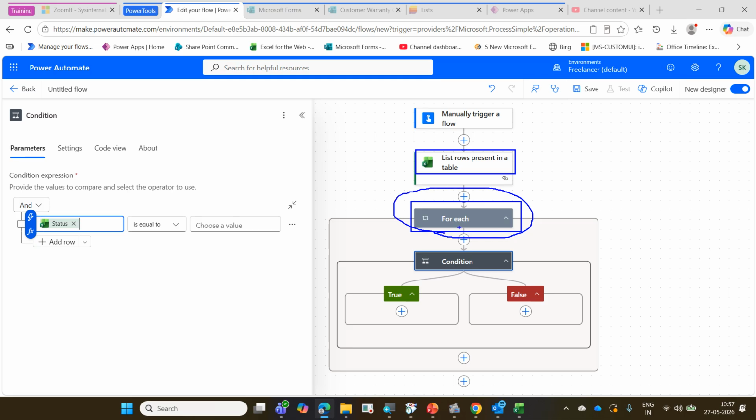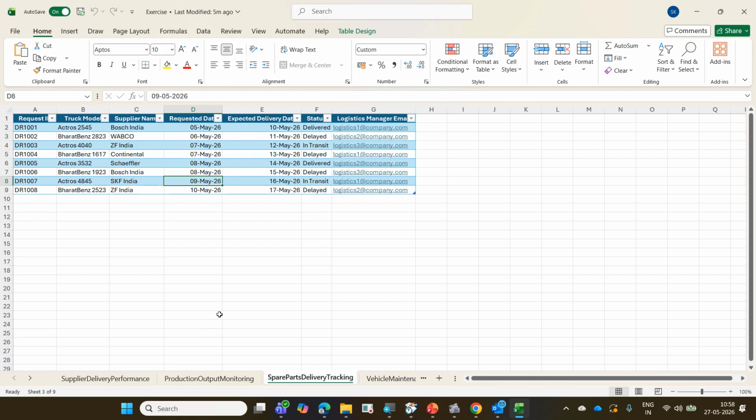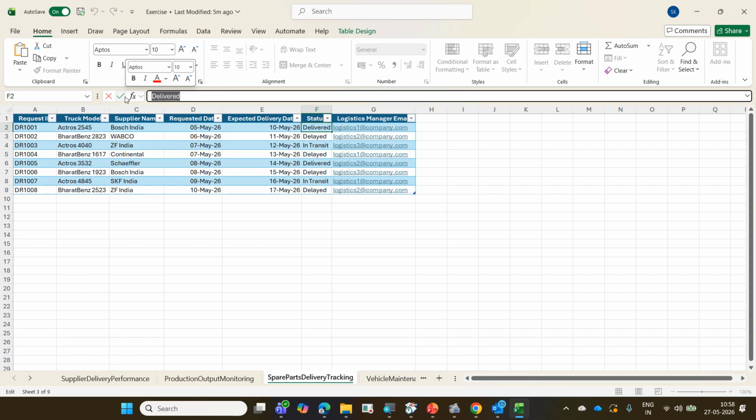So I am checking the status is equal to what? Delivered. The spelling should be correct, so please be careful. It is case sensitive. You have to give exactly the same spelling. I recommend not to copy the cell. If you want to copy, go back to the formula and copy, because you may have some space or something, so be careful when copying. Or you can type the exact spelling with the correct capital and small letters. Sorry, not delivered, delayed. So I copy this, delayed.